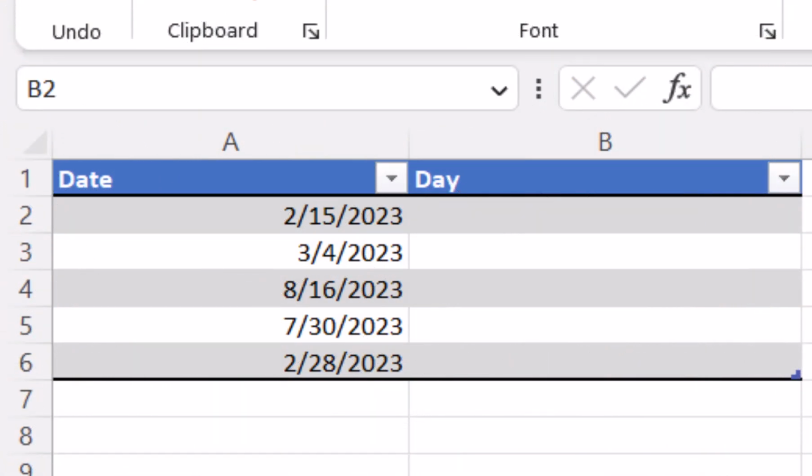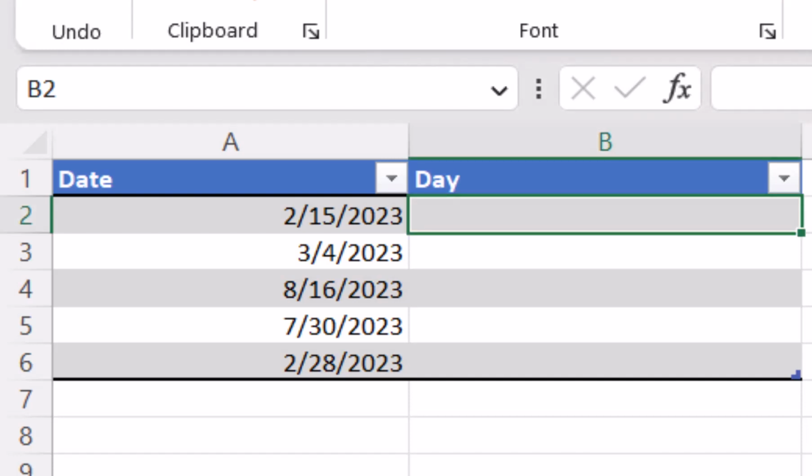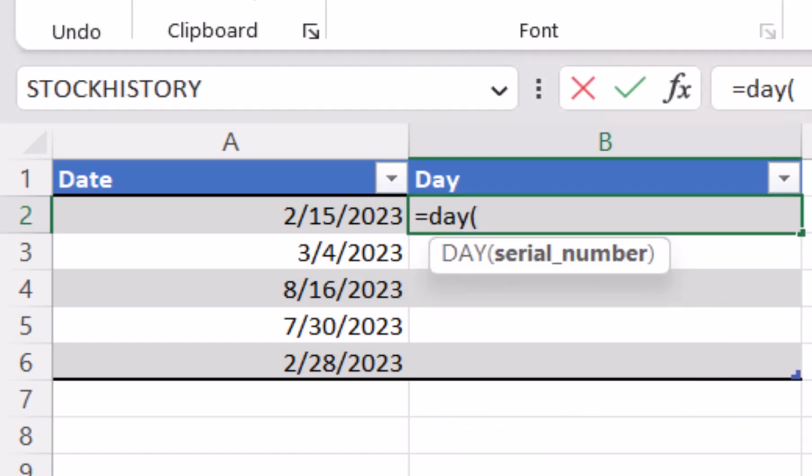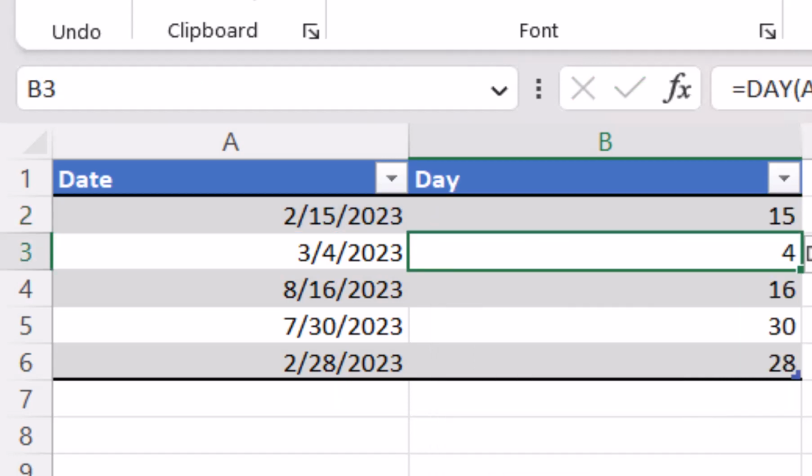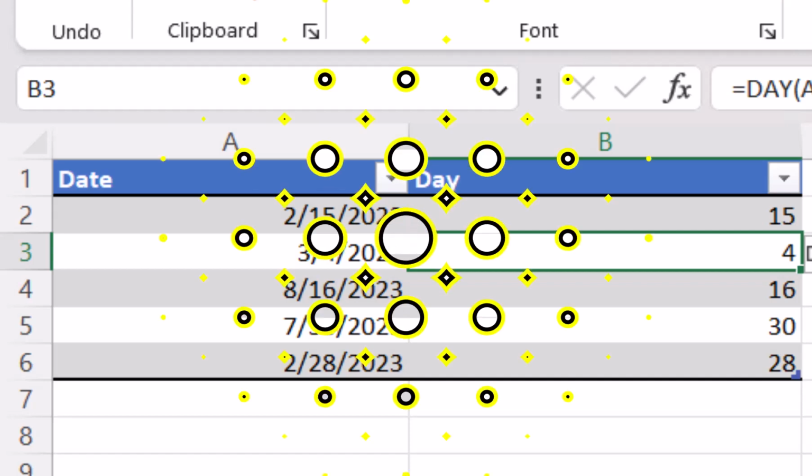In my first example, I have a list of dates in column A that I wish to extract the day value from and have the results in column B. In column B, enter the formula =DAY(A2). As you can see, each day from the dates in column A has been extracted into column B.